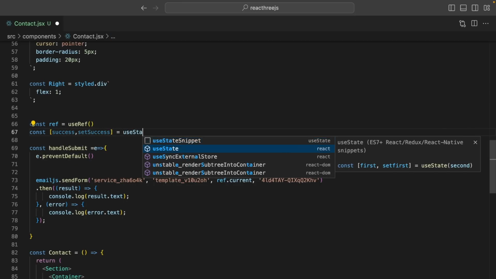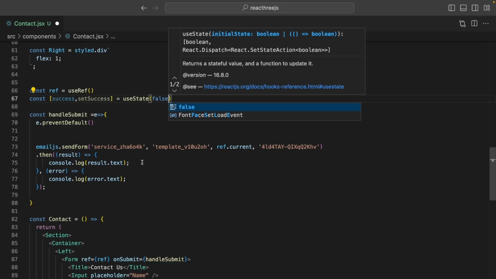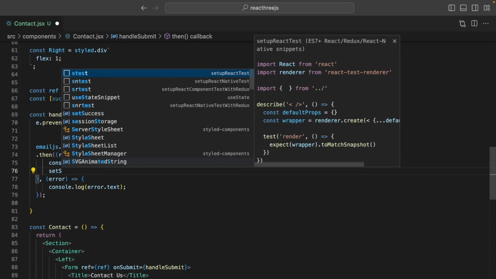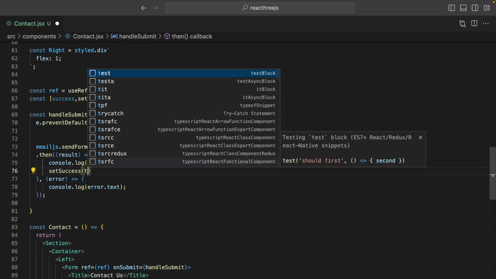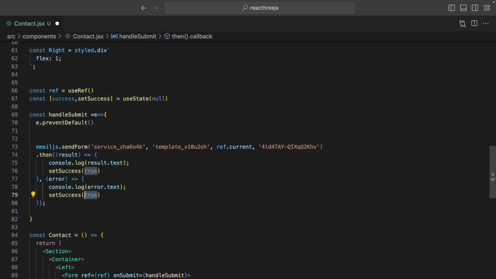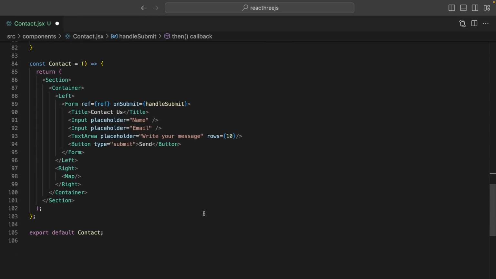Use state. At the beginning, it's going to be false. And if everything is okay, it's going to be true. Set success true. If you want to, you can write null here. And if there's an error, you can change this to false. And if it's false, you can show your message. Or if it's successful, you can show a different message.